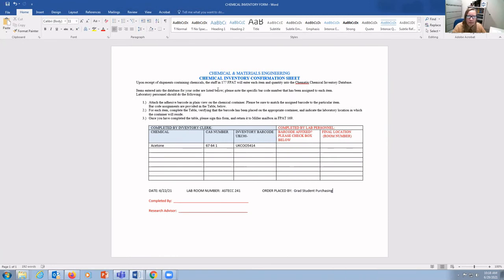Here you see the chemical inventory confirmation sheet. You'll find it in your mailbox. On it, I have printed all the chemicals you have purchased, the CAS numbers, and the corresponding barcode. I will tape the barcode on this sheet, print it out, and it'll be in your mailbox next to the copier. When you get this sheet, you will take the barcode off of the form and put it on the bottle. You will then indicate here that you've done that and the final location.